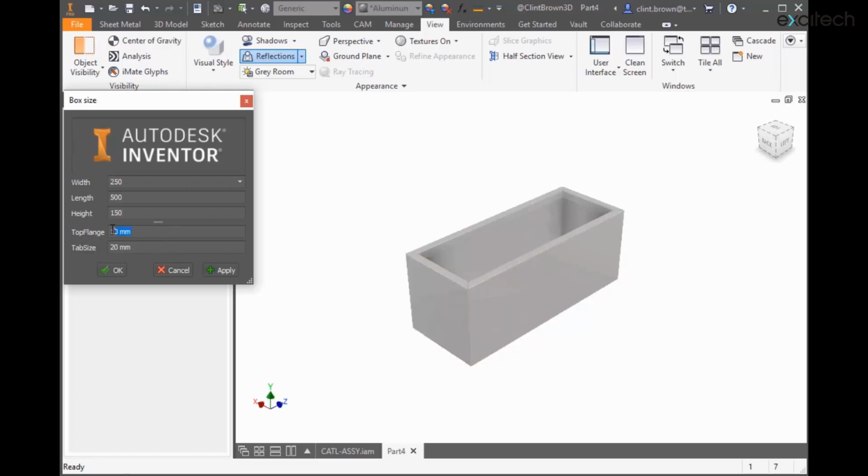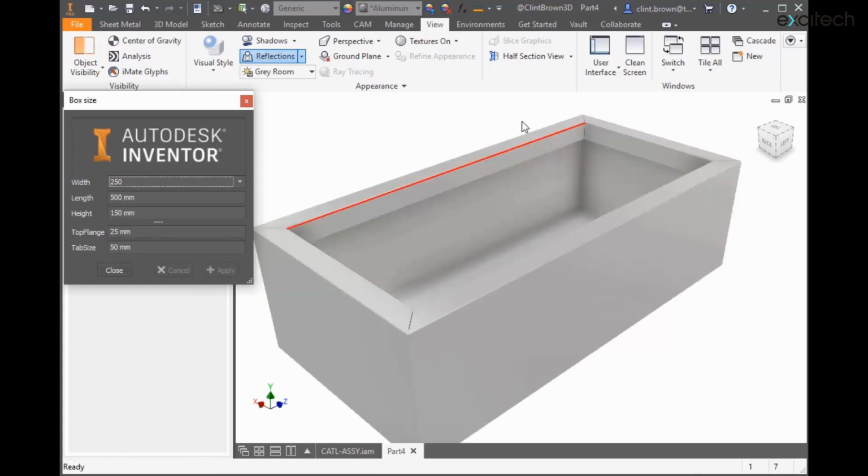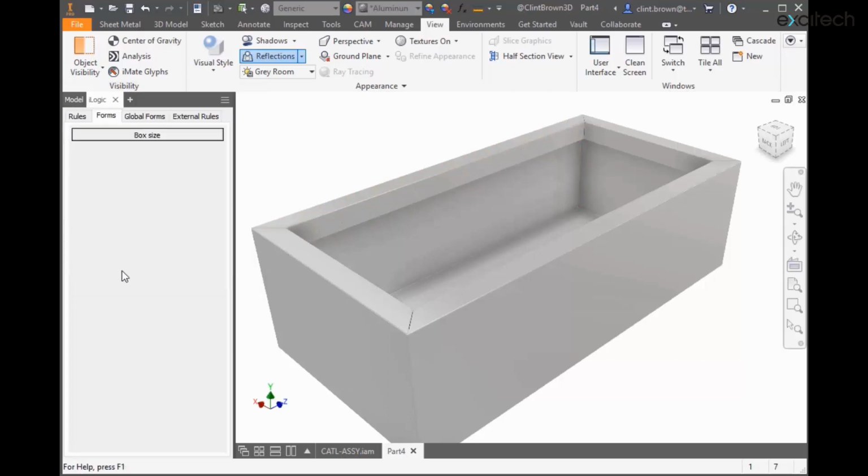Here we're looking at that top flange size. We're going to change that to 25 millimeters. A little tab on the inside there, I'm going to change that from 20 millimeters to 50 millimeters. And now when I hit apply, it's going to apply all of these changes to our model. So you'll see our weld tab is bigger, our top flange is bigger, and our overall sizes have all increased as well.